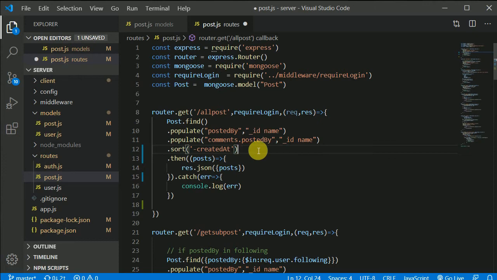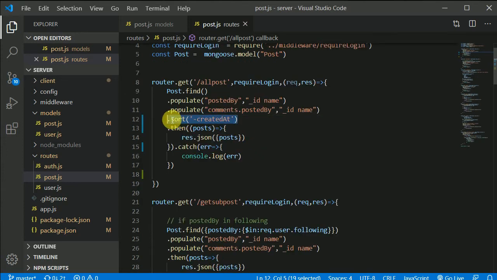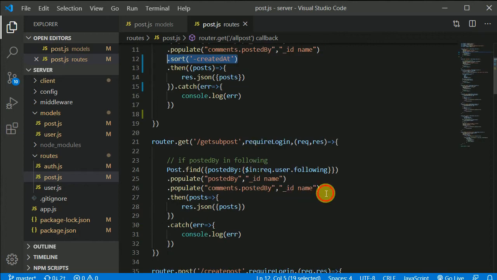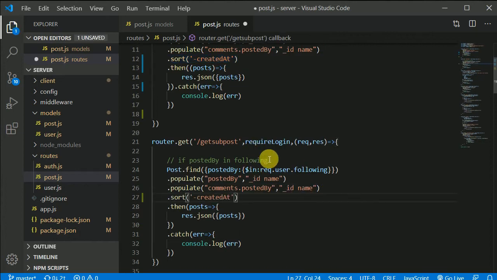Okay, we can copy this and give it to the get subscribed post route handler as well. We should give this sort method to this route too. Let's save this, and it should work.